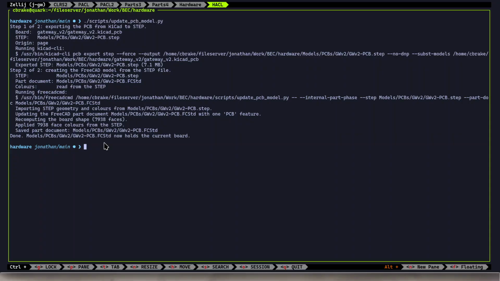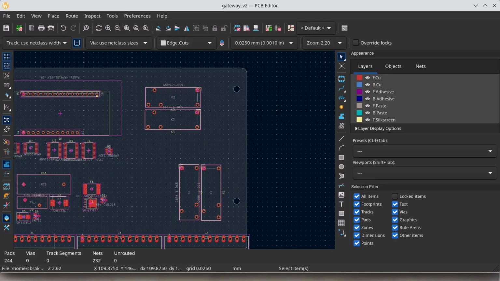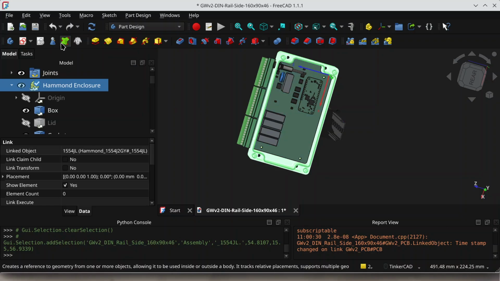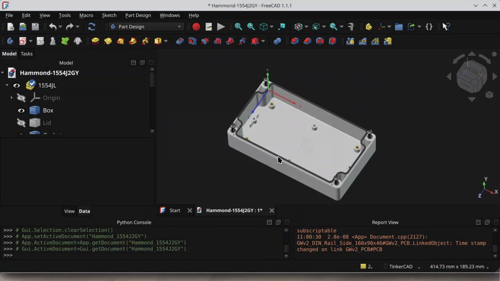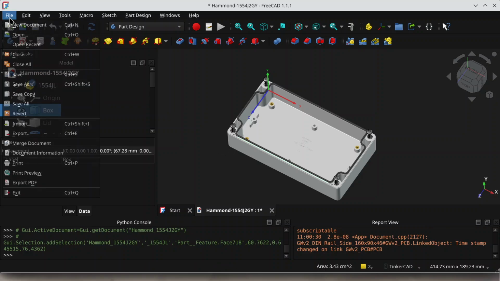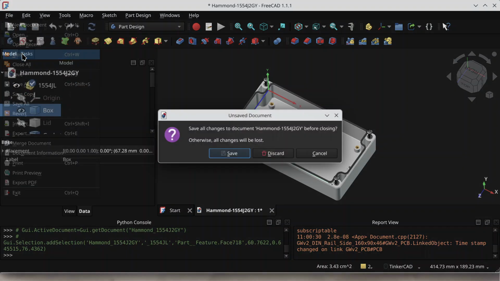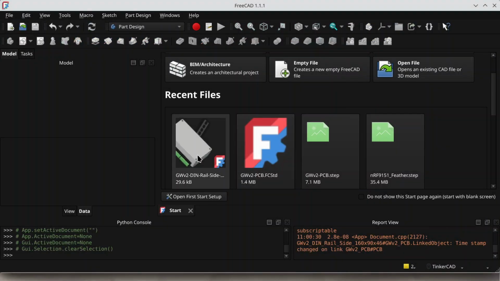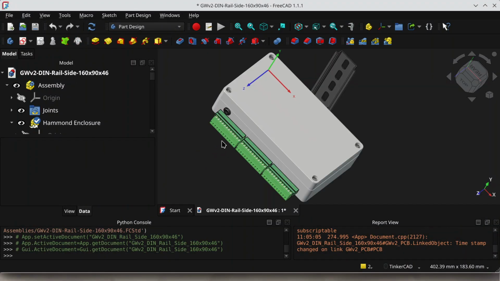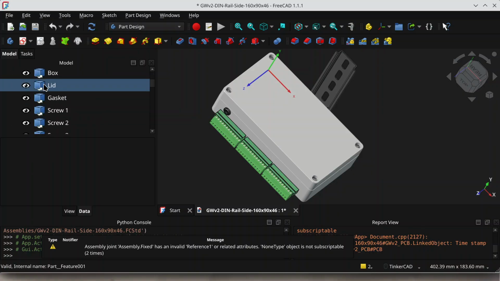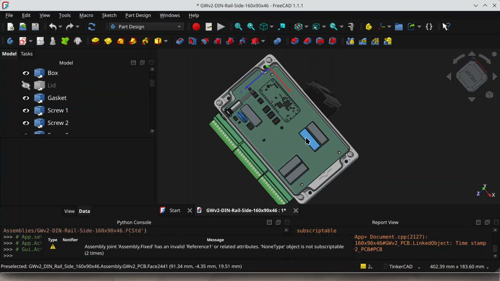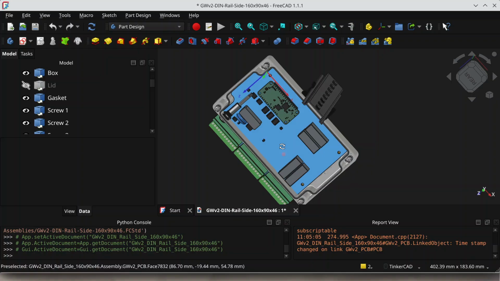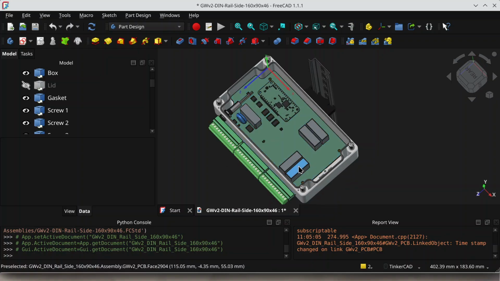So that's already done. Let's pop back over to FreeCAD, close the design, and reopen it. And let's pop the lid off, and we can see that the relays have indeed moved and our mechanical model is updated. So this was pretty quick.